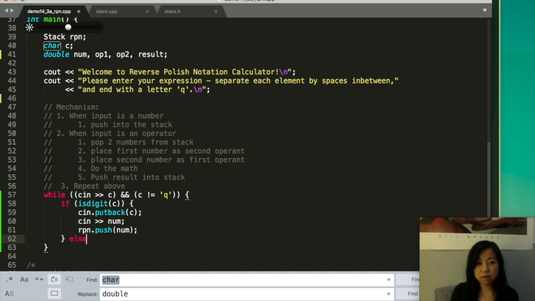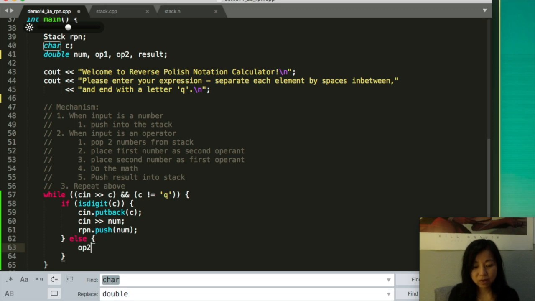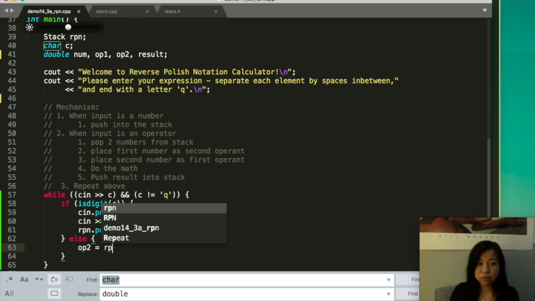Next is if the input is an operator. We could do an else if, but I'm going to do something different to catch the case where there's an invalid input. Because C is an operator here, we would pop 2 numbers, and this is important: the first pop will actually pop op2 and not op1, operand 2. If you remember, the first number goes to the second operand. So op2 will equal the first pop, and then op1 will equal the second pop.